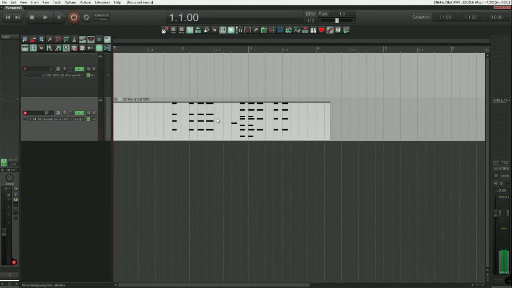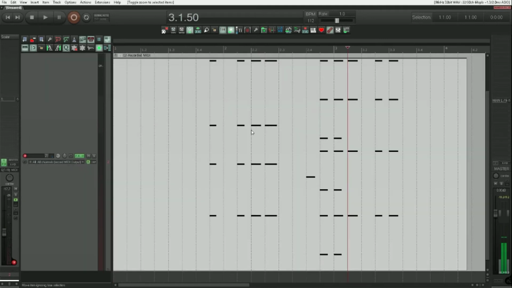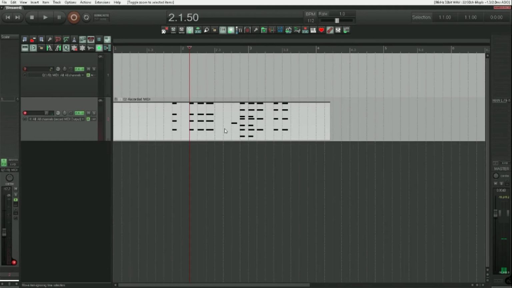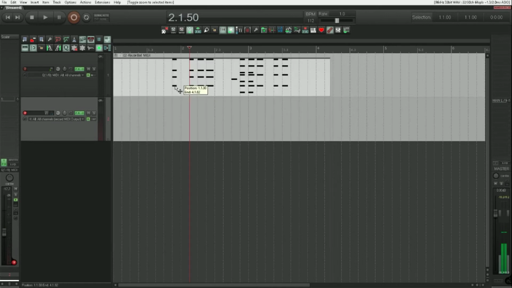And you see it's quantized and we've got the chords. If we need to, we can go into our MIDI editor. That's basically all I wanted to show you for this video. You can drag it in here and now that is part of that track, and you can record other tracks or whatever your workflow is.